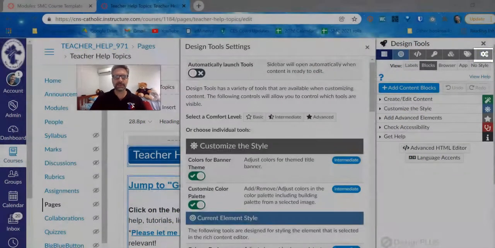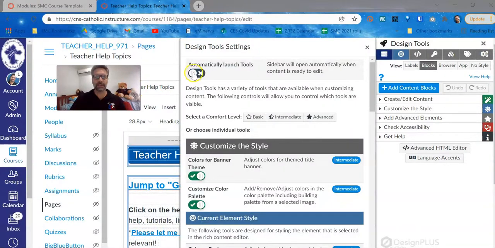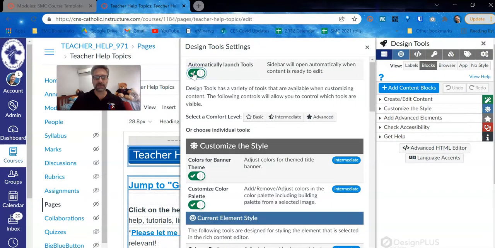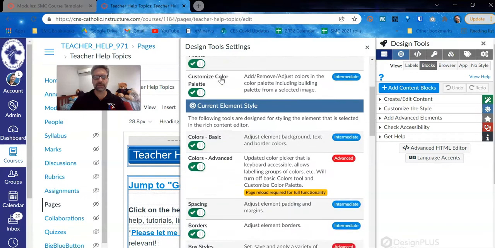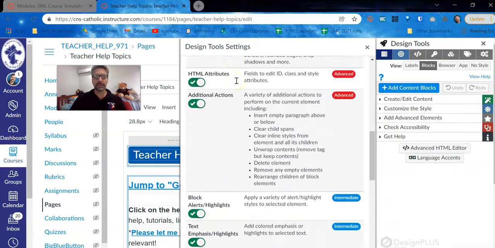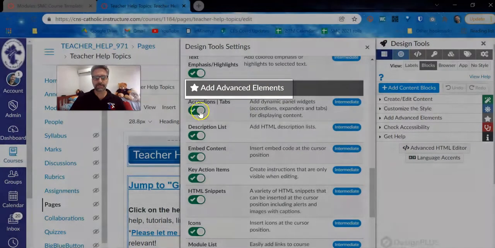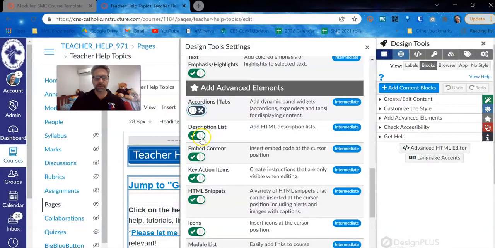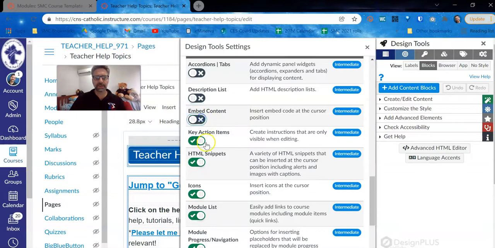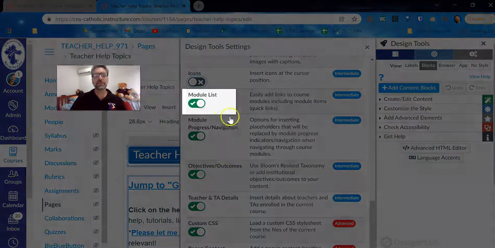I've got little gears. You can choose to automatically launch design tools every time if you're in the mood. That's what I like to do. And now, no, don't care. Add advanced elements. You could add accordion tabs. You could add a description list. I don't care. I'll care later. I'll care when it matters. These are the two things you want.